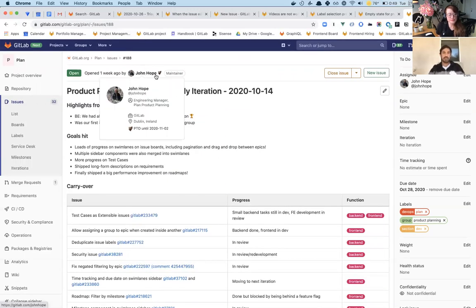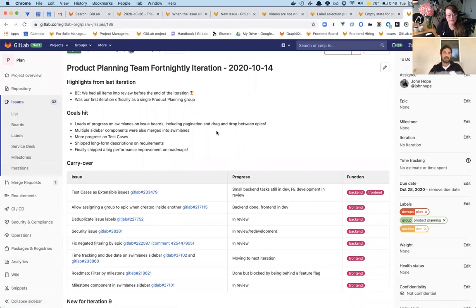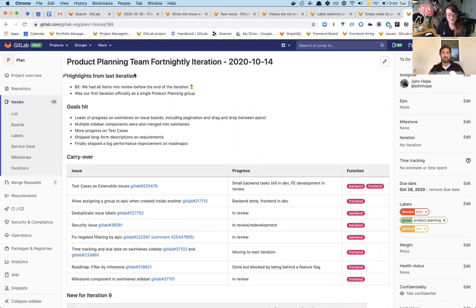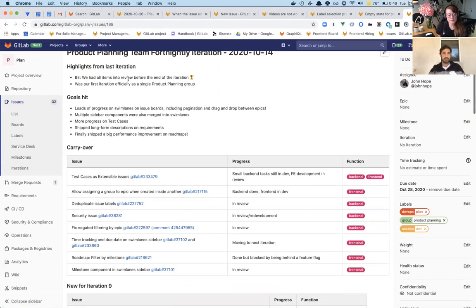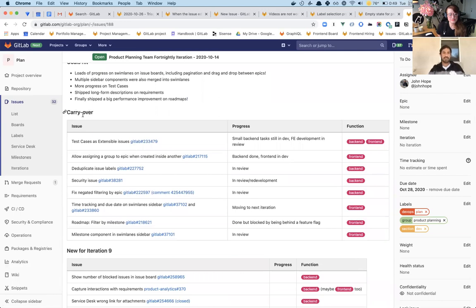Typically, either John or myself, and then Jake or myself create the issue. And we use this as kind of our, it kind of replaces the planning issues that we used to have. So I'll just go through the highlights of this issue real quick. We do a quick recap of the last iteration, any of the goals we hit, anything that is carryover, anything that we didn't finish in the last iteration.